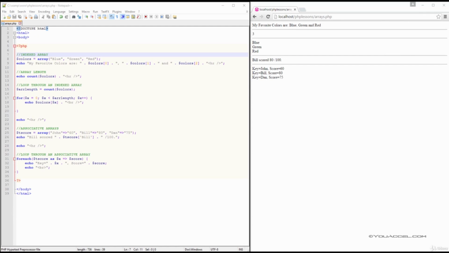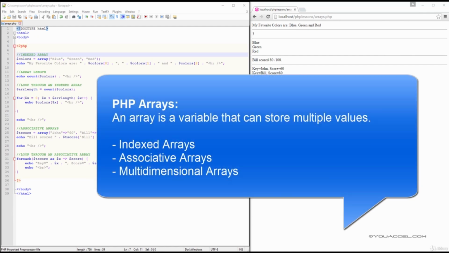In this lecture, we'll explore PHP arrays. We've already had a bit of exposure to arrays in some of the previous lessons. An array is a variable that can store multiple values. In PHP, there are 3 types of arrays: indexed arrays, associative arrays, and multidimensional arrays.